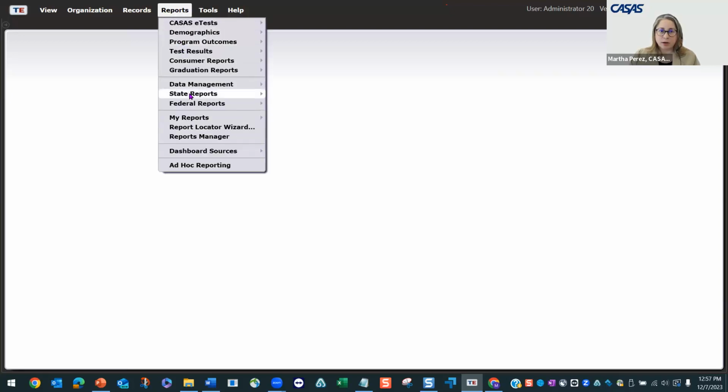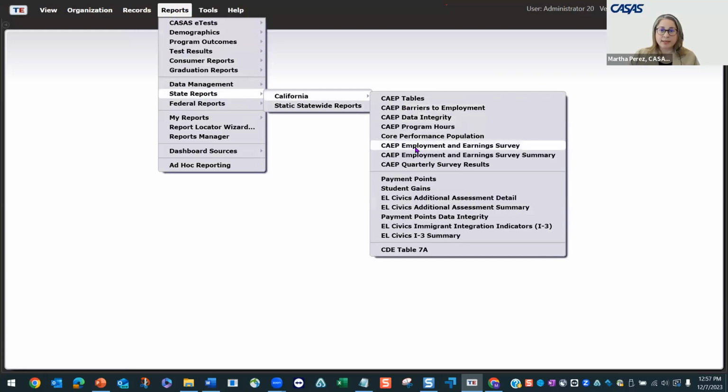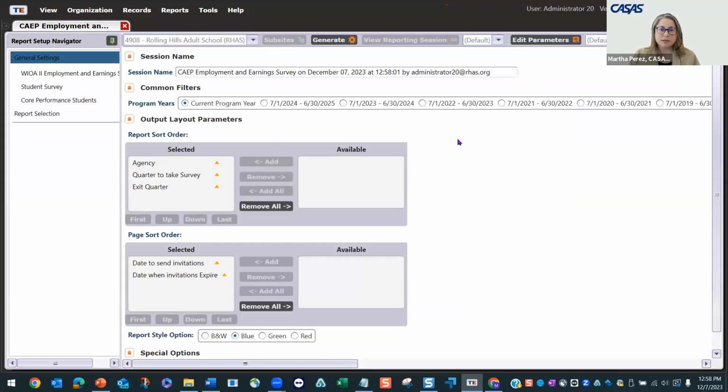And now another part, which is the reporting part of it, that you can rely on in order to track all these students. We have these great reports that, once they were created, made life a lot easier for a lot of people. They are under the CAEP, the State Reports California, CAEP Employment and Earning Survey, the survey summary, the quarterly status. I'm going to go through each of them, as well as some other reports for the Immigrant Education Integration Indicators, I3. So let's generate this first core employment and earnings summaries report.